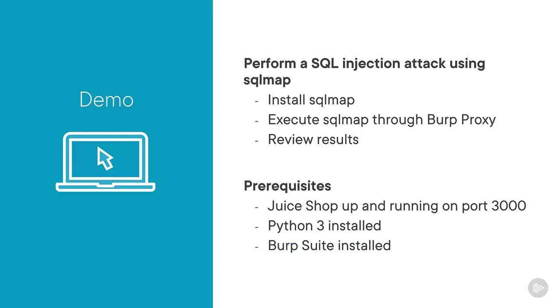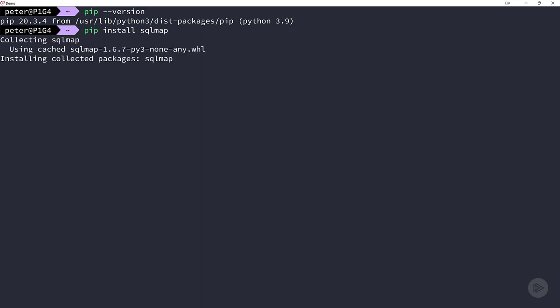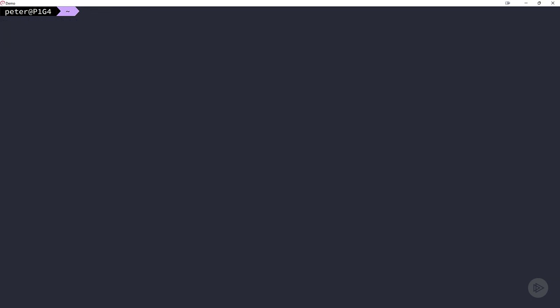Let's go to our console. Let's check whether I have pip installed. Pip is a tool which makes it easier to install packages using Python. I'm going to execute the command pip --version, which should show me which version of pip is installed. Great, it's installed. Now I'm going to install sqlmap, and I'm going to do that using the command pip install and then the name of the package, which is called sqlmap. Great, sqlmap is installed. Let's clear the screen.